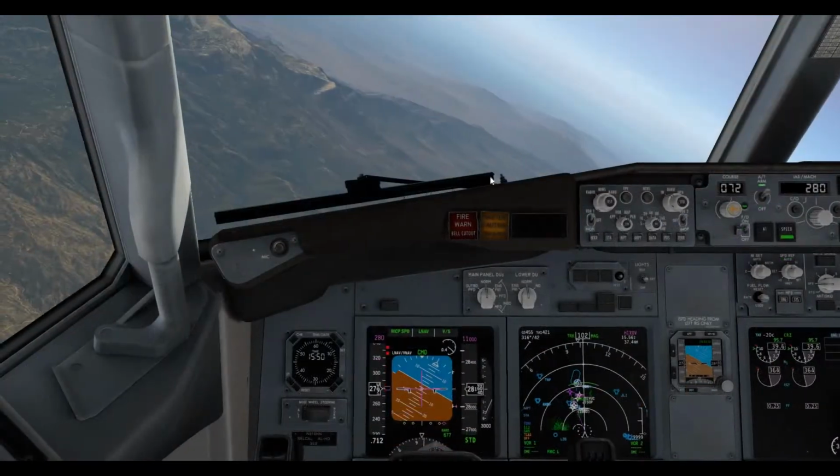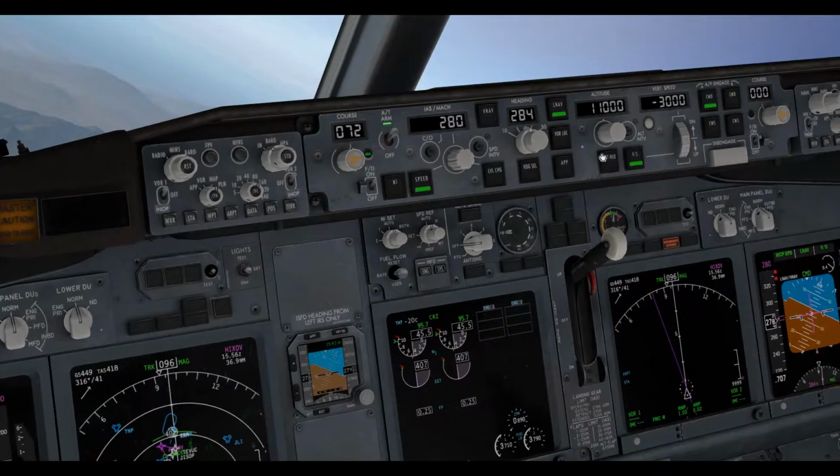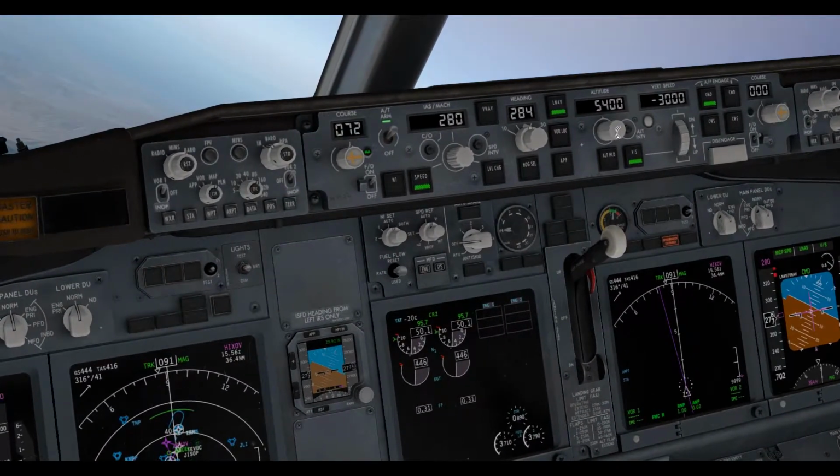Guys, once again, we are told to go down here to 5,900 feet for the below, so we can set that in our altitude section right here.